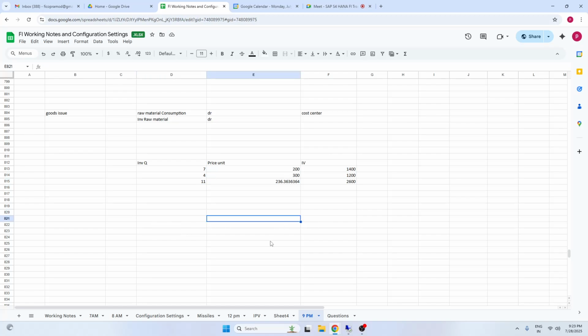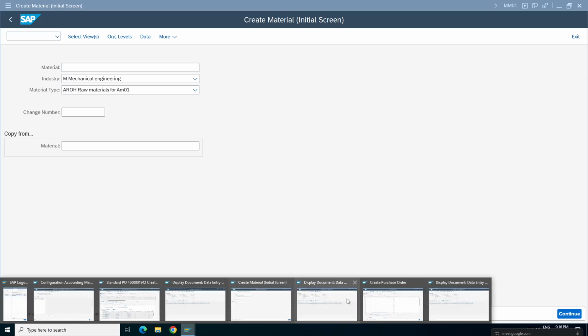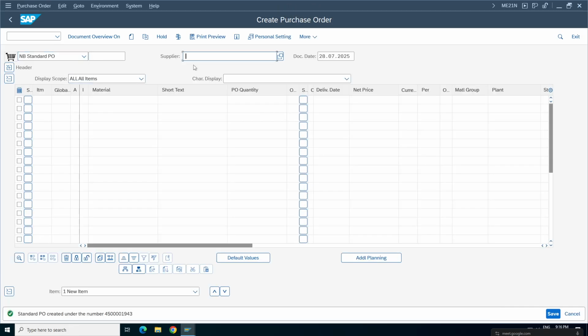So price is 300 here. Quantity, as of now, is zero, and the value also zero because we don't have any quantity. Now let us create a purchase order with this material. So do we have purchase order anywhere? No. Here we have. So supplier same.